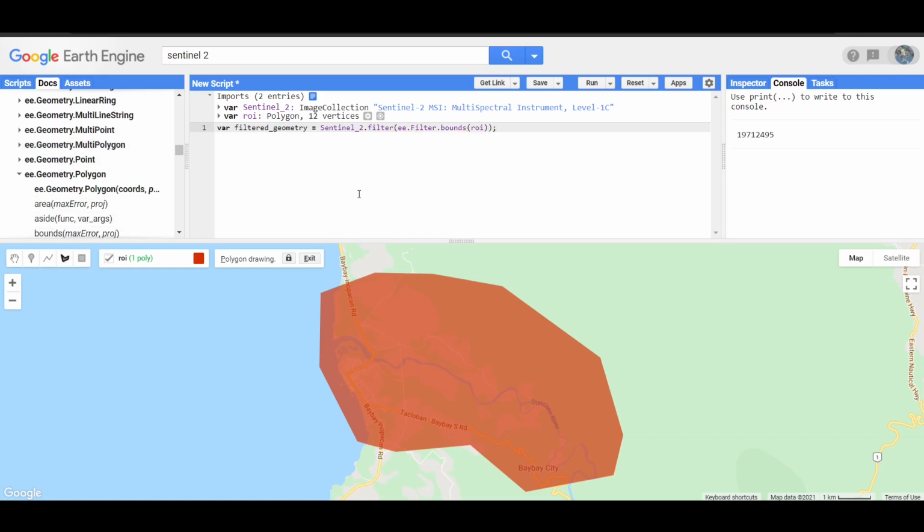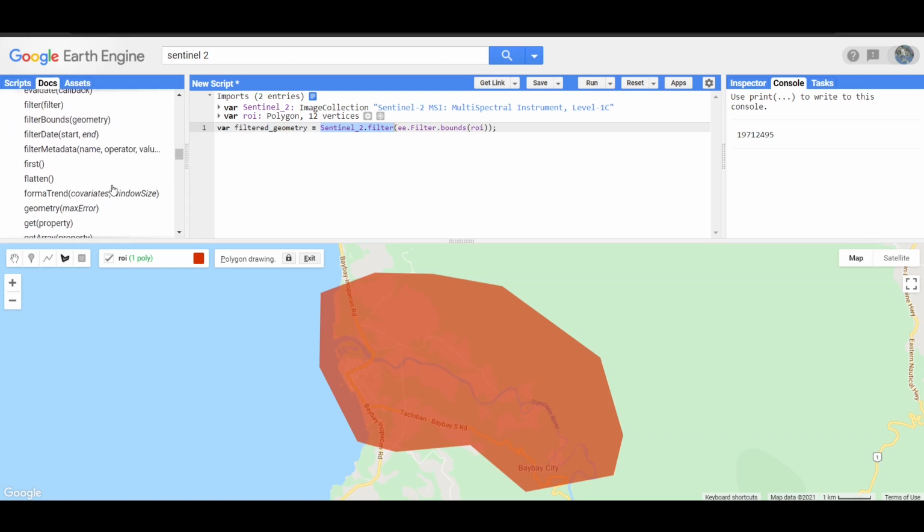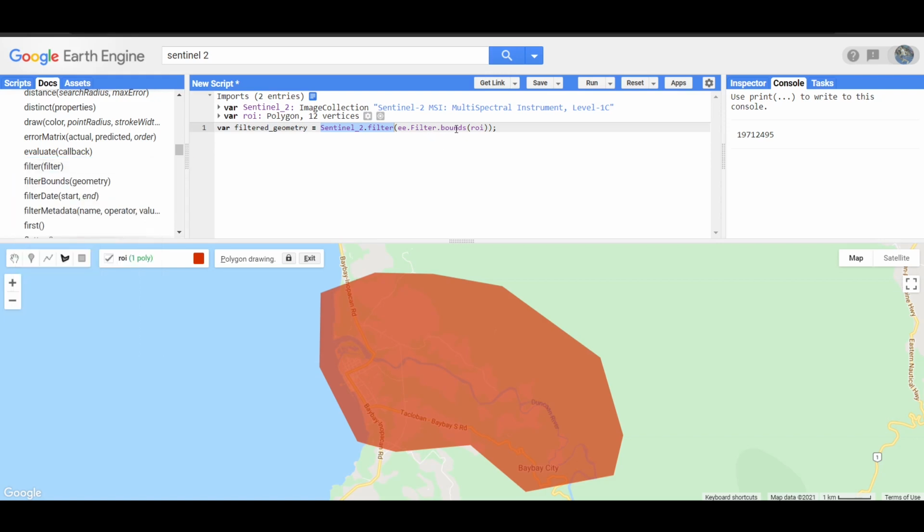If you're curious what's happening here, you can just search in the docs. Let's say we want to know what Sentinel2.filter does. Sentinel2 is an image collection, right? So let's go to the image collection, and then let's look for filter. So here we have it. You can put another filter as an argument. Okay. So in this case, we are using the filter bounds, and then we are inputting our ROI as an argument for that particular filter object.